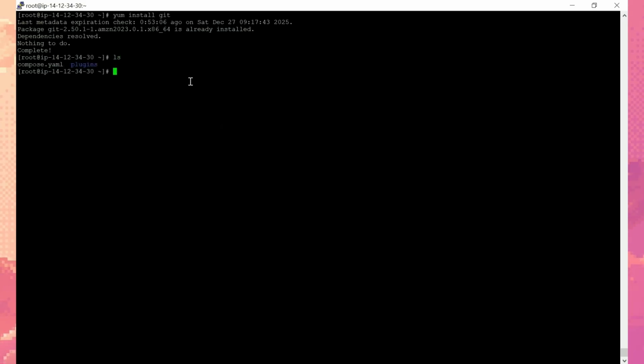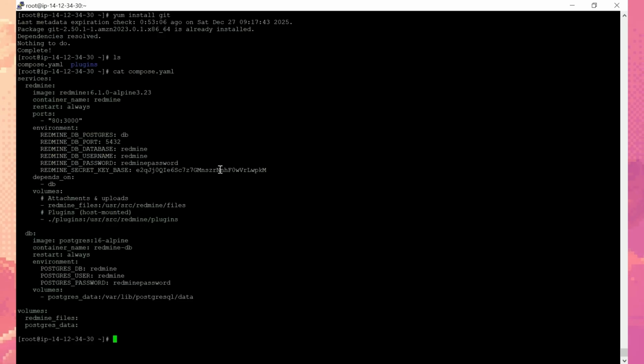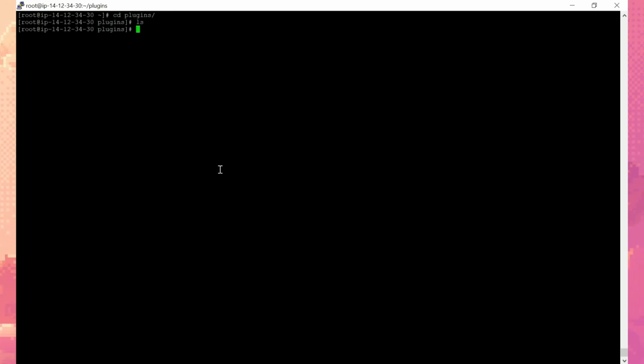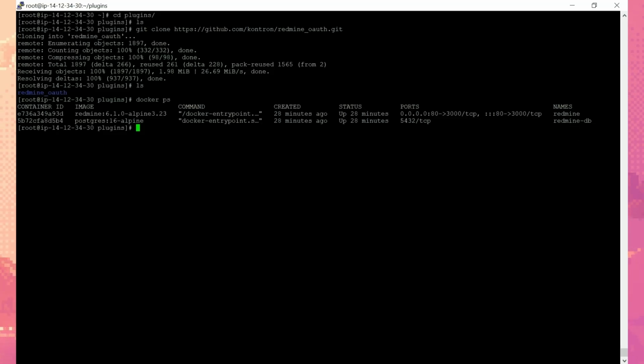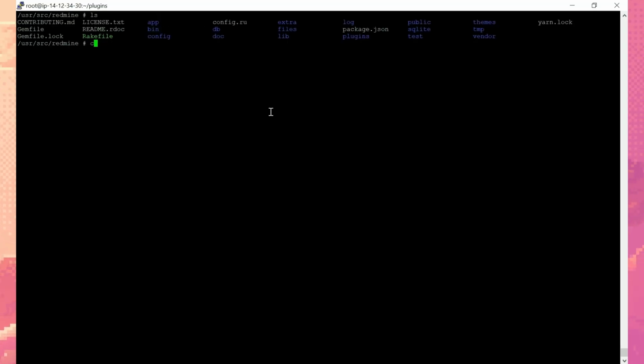Here, just go to the plugins directory. This directory is created by the compose.yaml. I can show you again. In compose.yaml, if you see, this is the plugins directory. So go to plugins. Clone, paste. Now we need to compile our plugin by going inside the Redmine container. So run docker exec -it redmine and the shell, here inside the plugins.